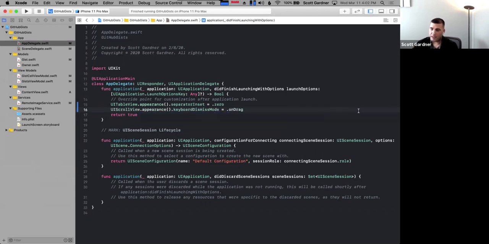So this just means that as I drag on that list, it'll automatically dismiss the keyboard, and then it won't pop back up whenever I might go to the detail and come back again. So it's a convenience capability there. That's all there is for the app delegate.